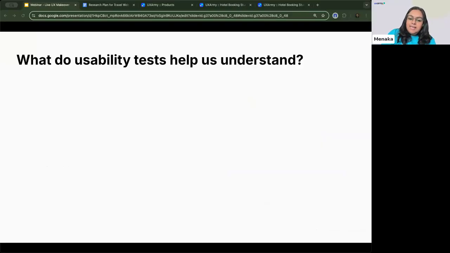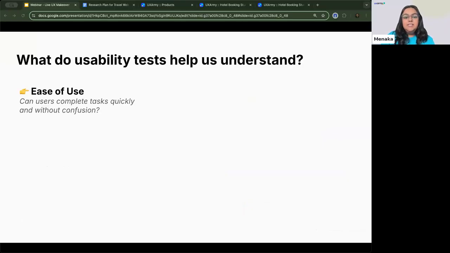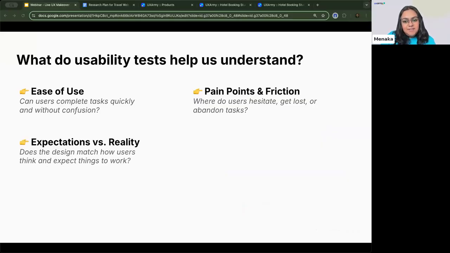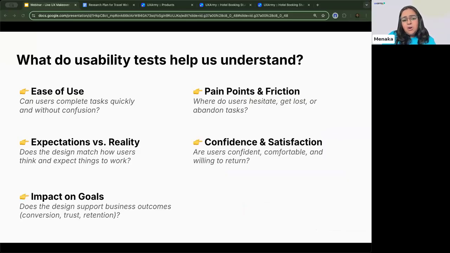And what do usability tests help us understand? They show us if people can actually use the design or the product successfully, where they succeed, where they get stuck, and how that makes them feel. They reveal whether the product matches their expectations and whether it supports business goals like trust, conversion, and retention. In short, usability testing helps us move beyond we think this works into we know this actually works, because that's how users are experiencing it.